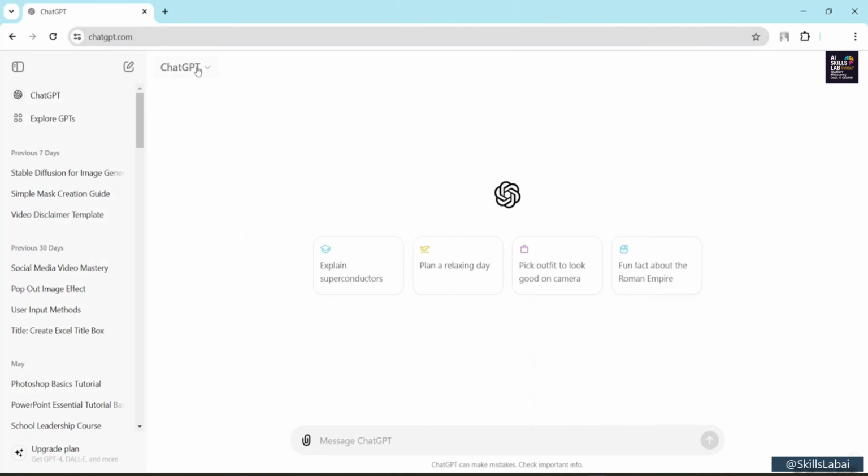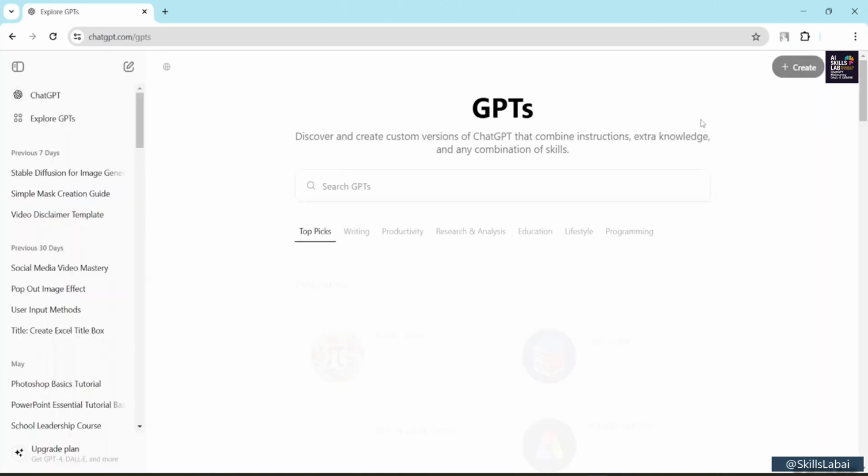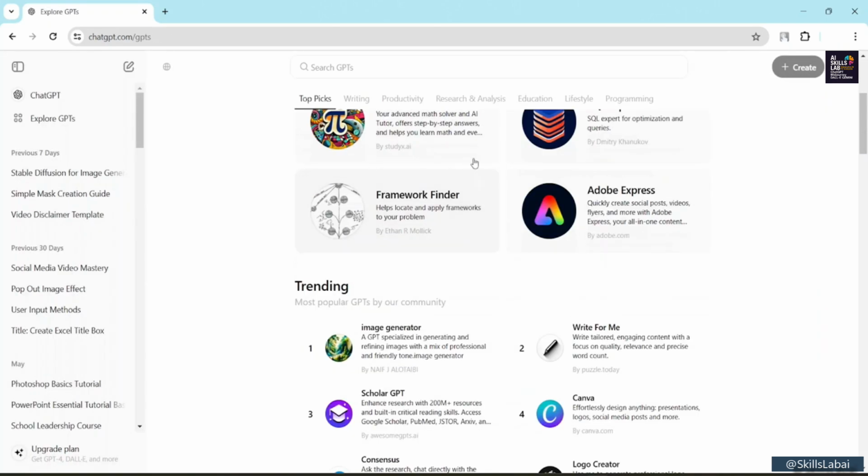Under ChatGPT over here, it is the same thing. If you want to turn it into ChatGPT Plus, you need to make sure that you upgrade over here. Here you will get all the information regarding your account, like if you want to sign in, or change the settings, or customize ChatGPT. Over here, you will also be able to check all your GPTs.